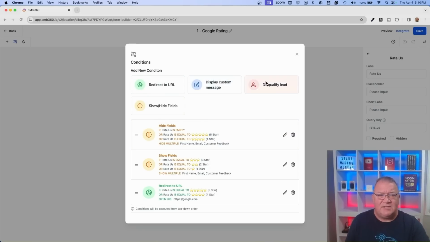Now, here at the top, these are the 4 main areas that you have to deal with when it comes to form logic. You could redirect somebody to just a website or URL. You can display a custom message. You could disqualify a lead, which I really don't get the difference. And I'm going to show you the difference. I really don't understand why these two are different, why they just don't have display custom message. But anyway, I'm going to show you both of them. And then lo and behold, show and hide fields.